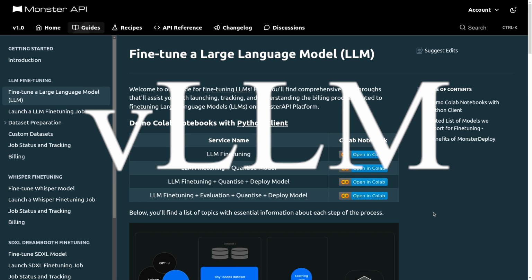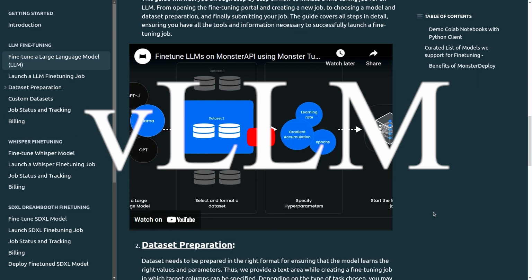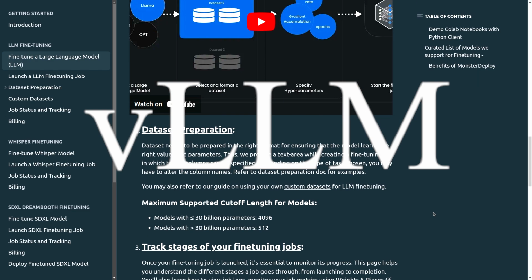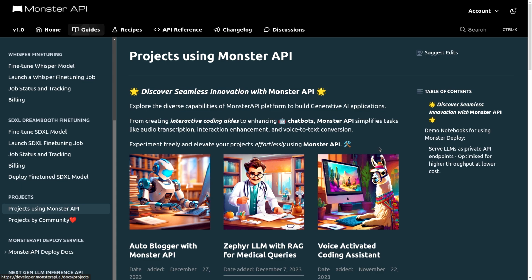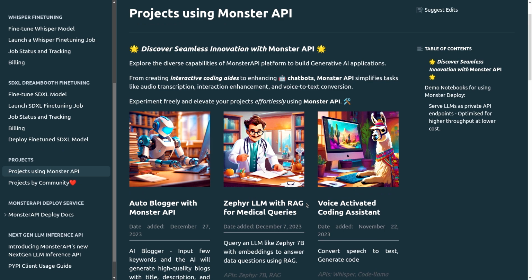The main specialty of vLLM is that whenever you need fast throughput, then vLLM is your go-to tool. So in their documentation, I just came to this part, projects using MonsterAPI, just to show you all the different projects that you can do with the tool.